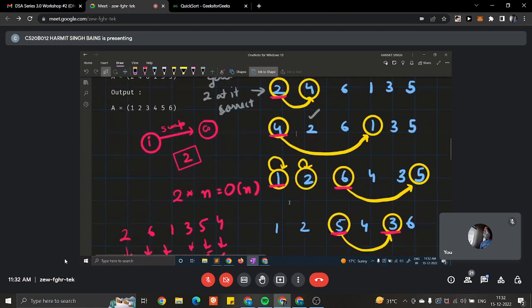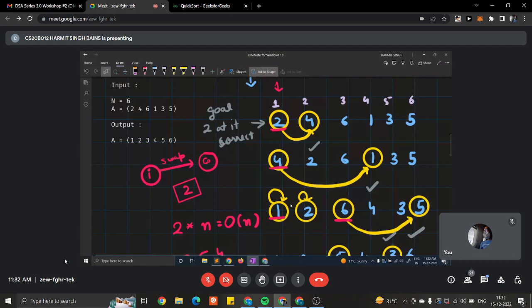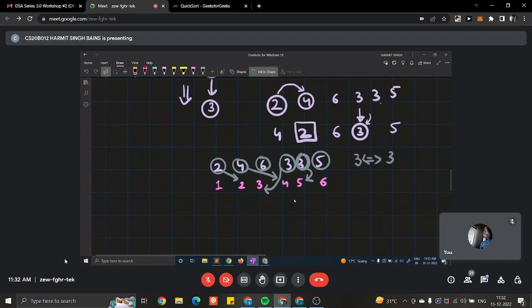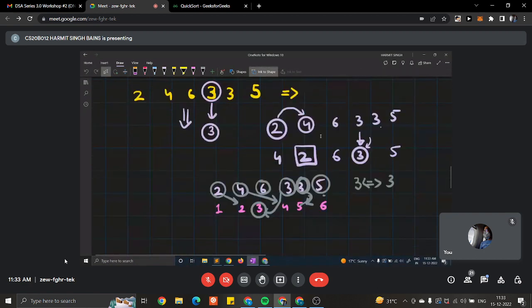Now I'm going to 4. 4 is placed at its correct position. 6 is placed at its correct position. 3 is placed at its correct position. And if I already know that it is placed at the correct position, then I'm just skipping it. So the first 3 that I encounter in a cycle would be placed at its correct position. And the other 3, I don't care where it goes, I'm just going to ignore it. So that's the whole idea.